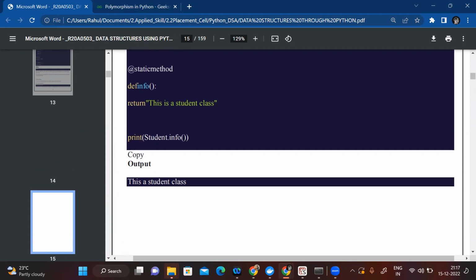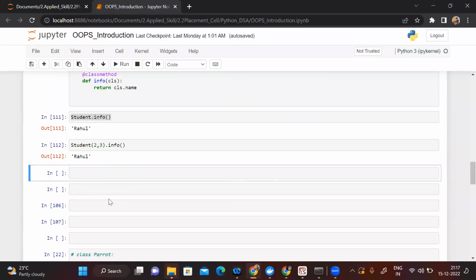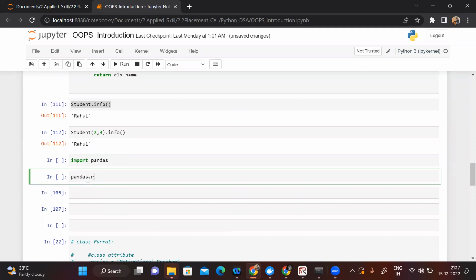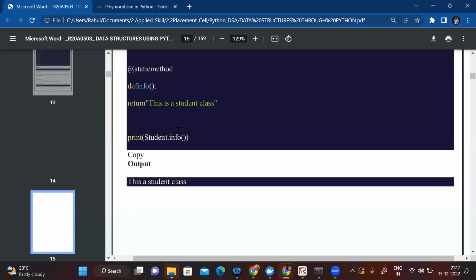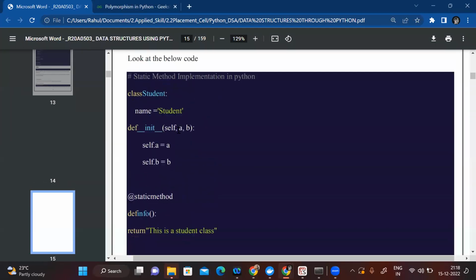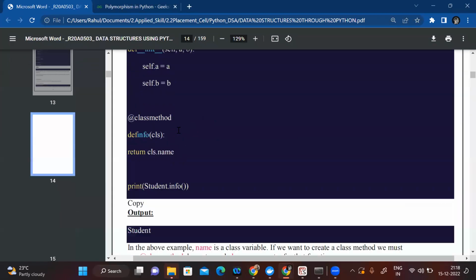Now see how you are calling it. You are not creating the object by using the class name. You're directly taking it. What do you mean by this thing? If you know pandas, okay, so what is pandas? If you are saying import, pandas is a class, and then in the pandas there is something called read CSV. So this is a method. This is a static method actually. Are you getting my point? Same thing is here. Okay, so I hope we are clear with the three different types of method.